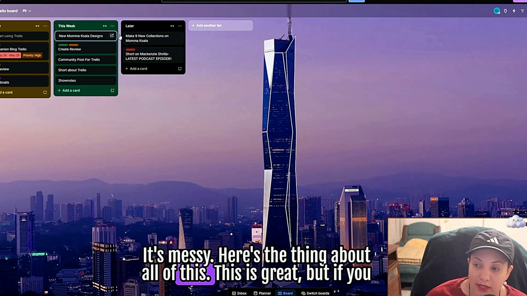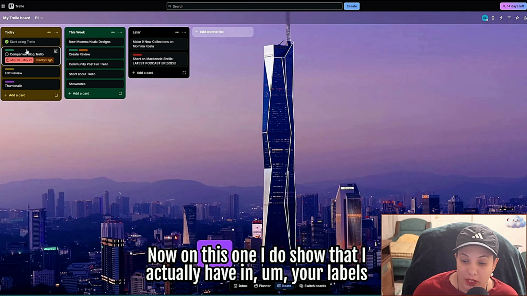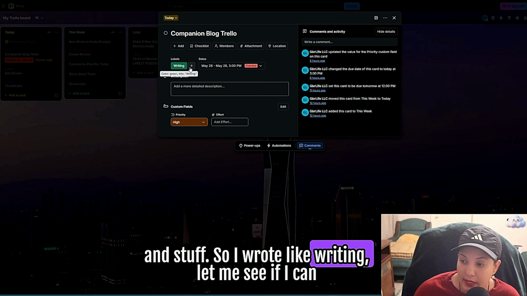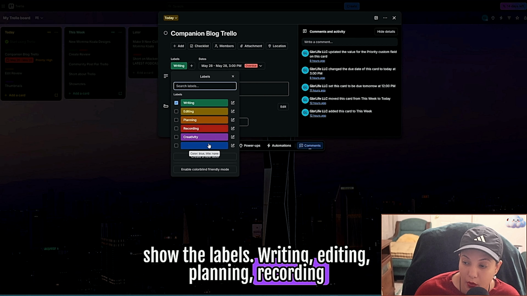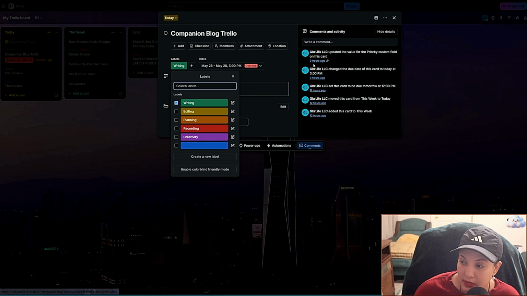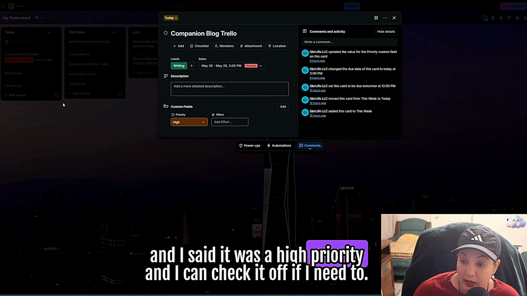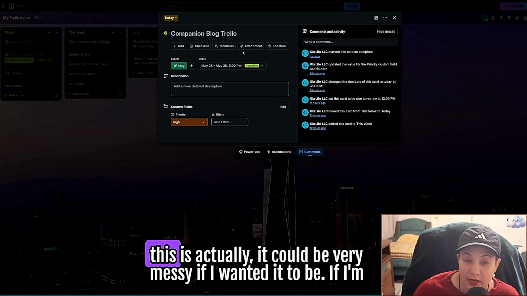Here's the thing about all of this. This is great, but if you are messy, this is going to be messy. Now on this one, I do show that I actually have labels and stuff. Let me see if I can show the labels: writing, editing, planning, recording, and creativity. You can see that I was doing stuff on here. This is overdue. It's not that I didn't do it, and I said it was a high priority, and I can check it off if I need to. But you can see that this could be very messy if I wanted it to be.